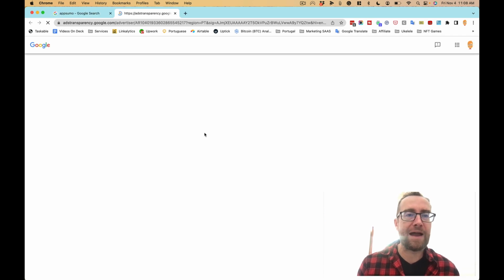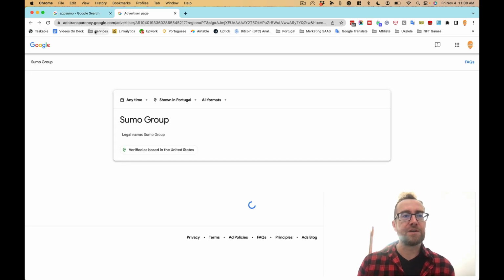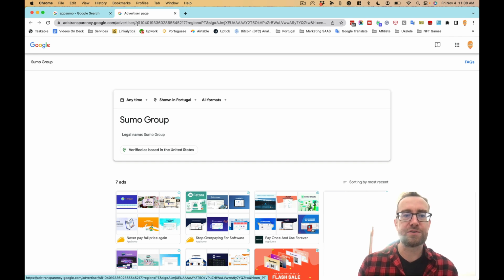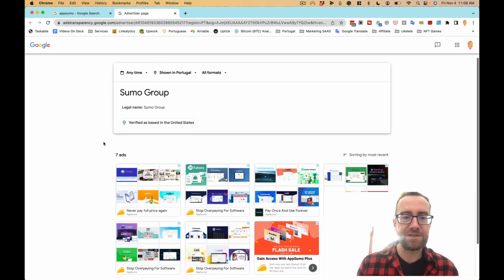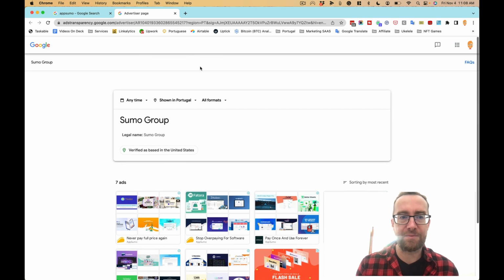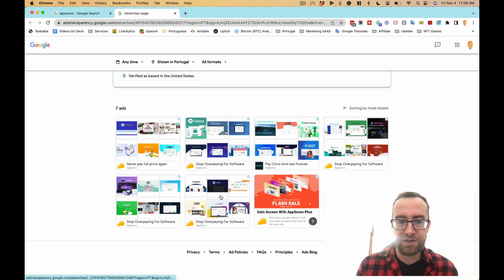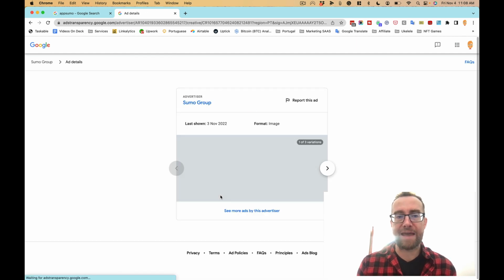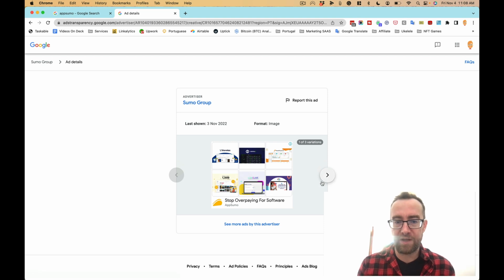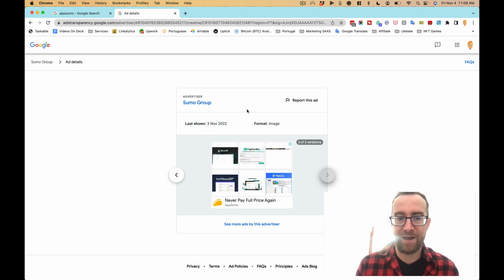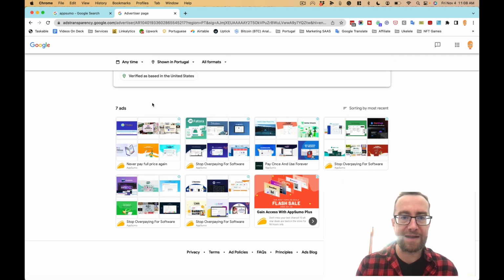But when I click see more ads from this advertiser, it loads adstransparency.google/advertiser, and you can see that they're running seven ads. Now right now it's showing what's running in Portugal because that's where I am, and you can see in all formats. So you can actually click on these ads and look at what ads they're actually running. You can see that there's three variations and when it was last shown, okay? So you can see what ads they're running. Pretty cool. And then we can click back to here.